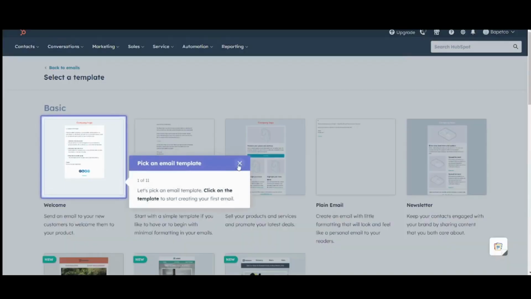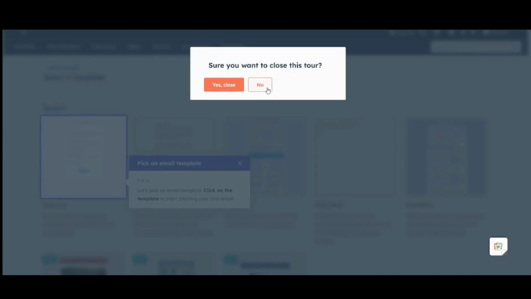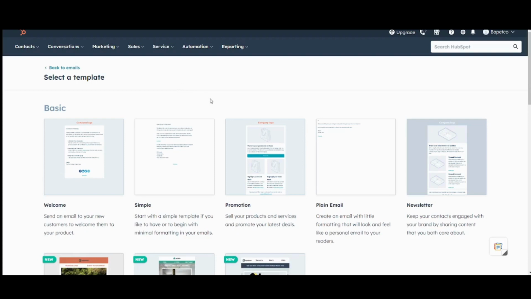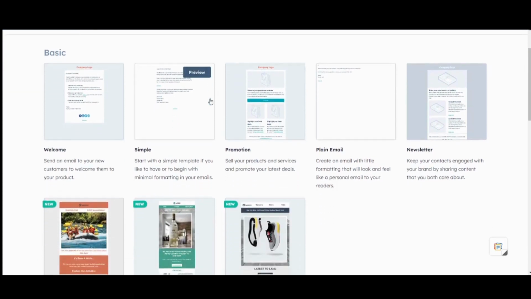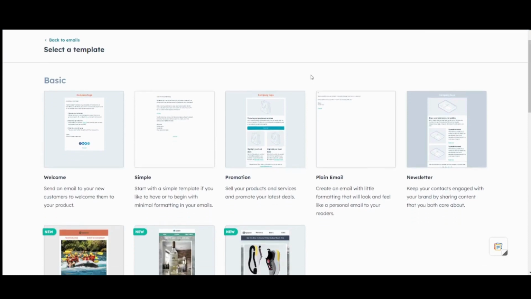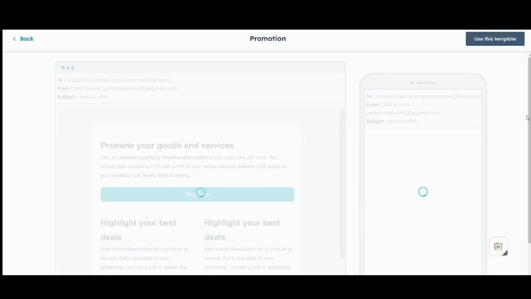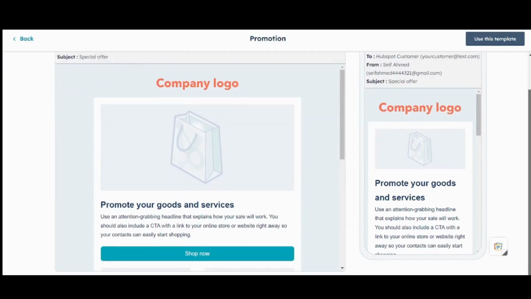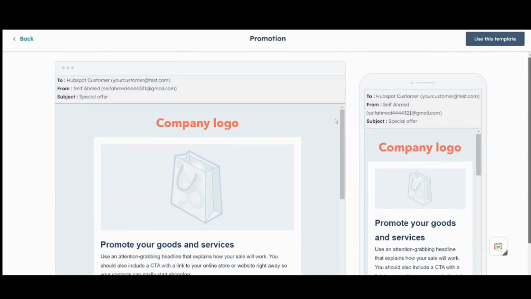Here you will be allowed to choose a template. I will just exit this tour. You will be allowed to insert a template for your own email campaign. So let's say, for example, you have a product or an e-commerce website and you want to create a promotion campaign that will allow your users to subscribe to your own services. So here I will choose the promotion email campaign. If you want to take a closer look, you can click on preview and you will see how this email will look like and how it's structured. And if you are satisfied with it, you can just go and click on use this template.